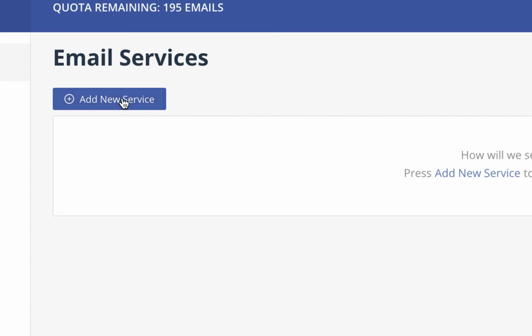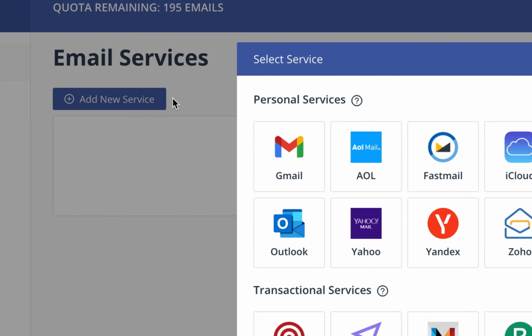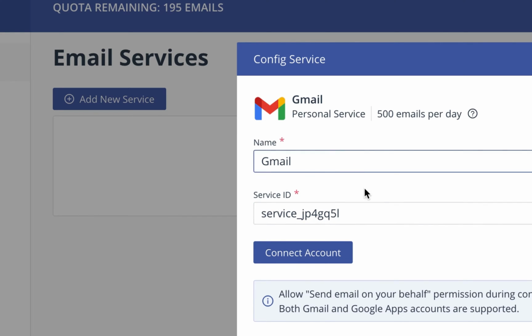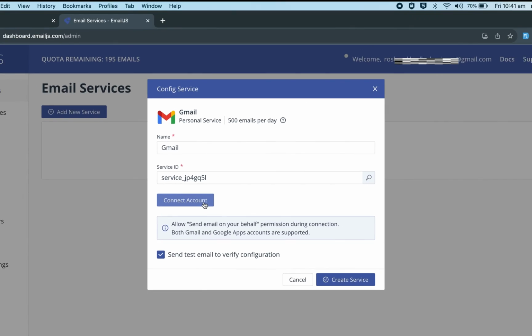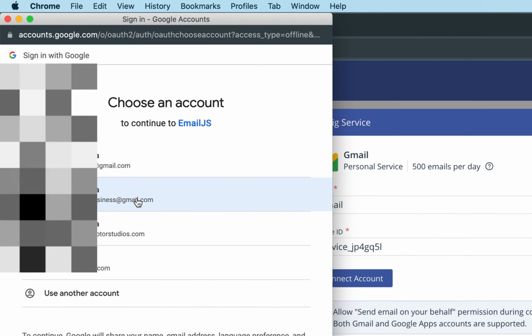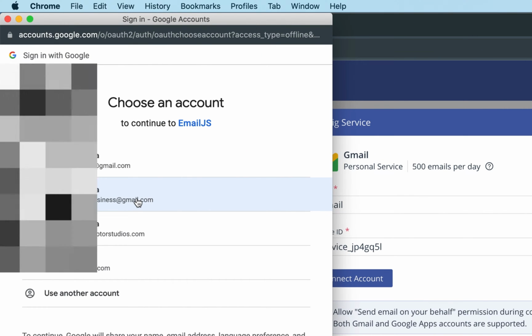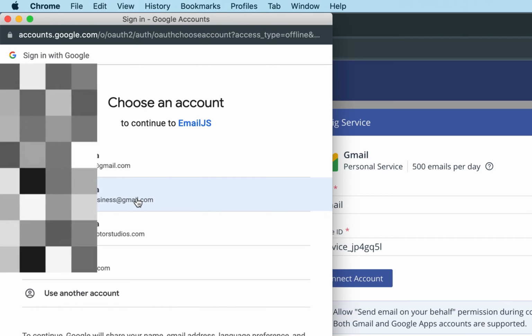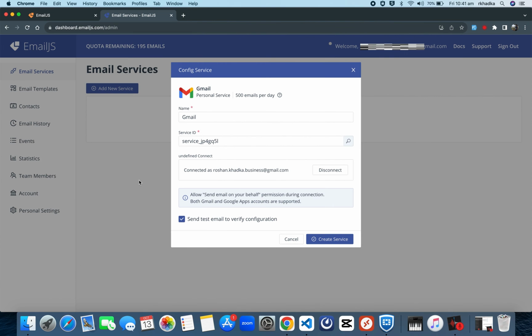Once you're in, you'll need to create an email service. For this one, we will be using Gmail. So we'll select that and you'll get your service ID over here. We'll have to connect our account as well. I'll use my Gmail account. You can use whichever account you want to link with your website. Once that is done, we'll create the service.